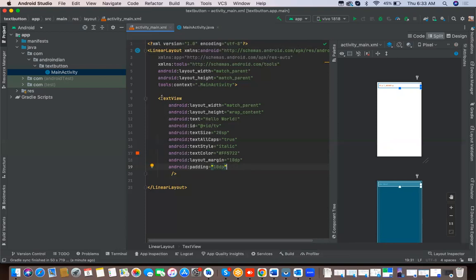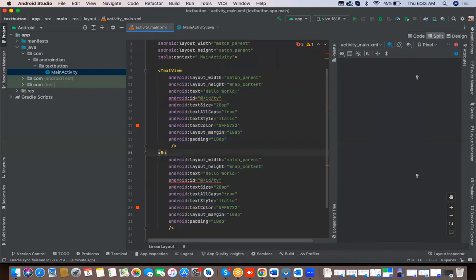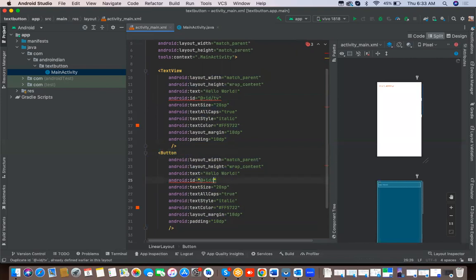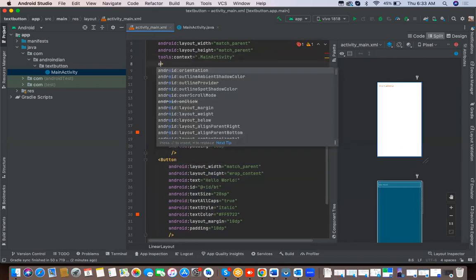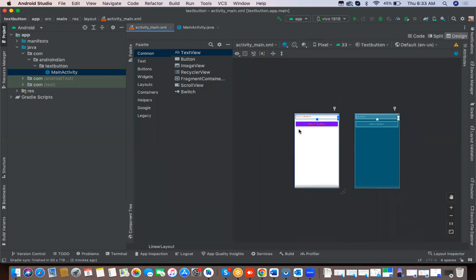Now copy all this and paste. I'm changing this to a button, because a button also has the same properties. Yes, sir, this is the BT. Okay, so the button has been created. We need to give the orientation, since it is laid out relatively. So orientation as vertical. See, the button has been created. So the design is like this.